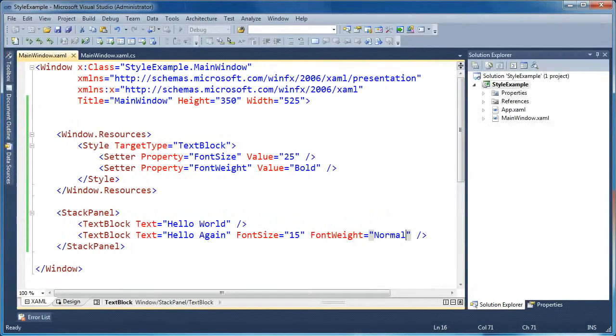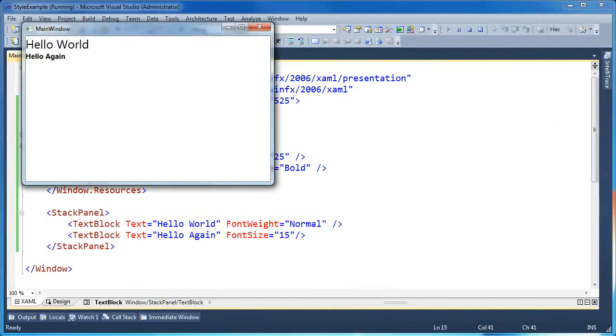And we can pick and choose which properties we like to override. So maybe I want bold on the second one in a font size of 15, but I don't want bold on the first one. So I'll override font weight on my first text block and font size on my second text block. And the other property in each one of these that isn't being explicitly set will get inherited from the base style here, from the implicit style.